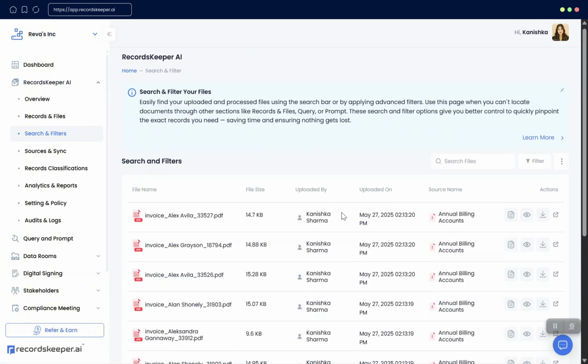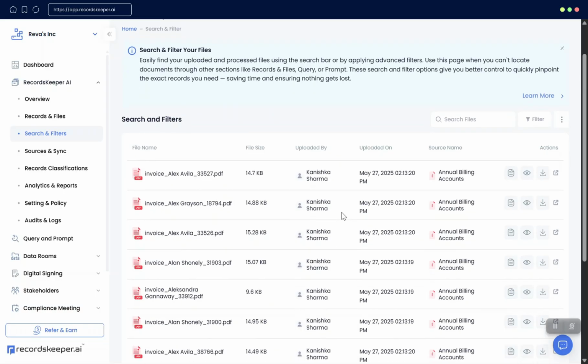Just like that, your documents are clean, categorized, and ready to find in a flash.